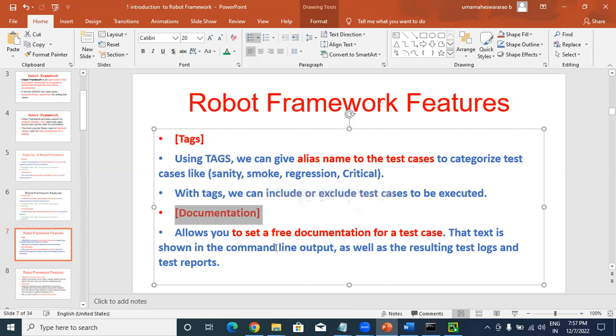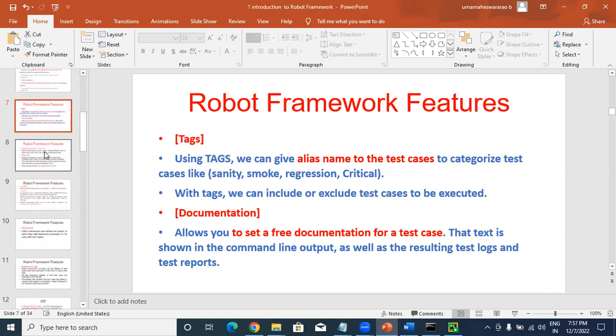Another feature here, the fourth feature, is documentation. In Robot Framework, you will use the documentation. For example, if you want to know more about a particular test case, you will apply the documentation. It is to set free documentation for the test case. That is simple documentation, one of the features.